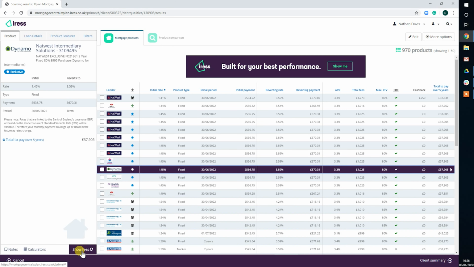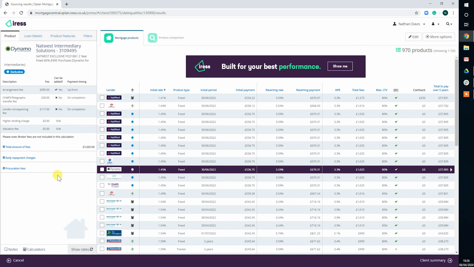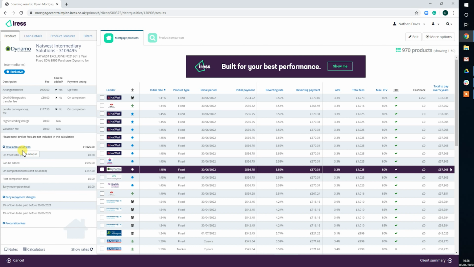You can drill further into these products. At the bottom you have the option to show the fees, so the proc fees that are associated with that particular product, any early repayment charges, dates, and then the fees that are associated again with that product. A little bit further up you can show you what fees can be added to the actual loan. So you've got your results on the right hand side, 970.